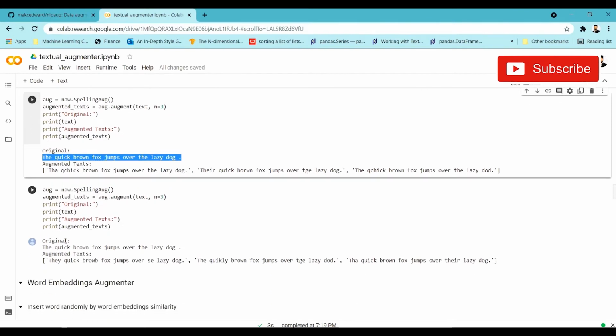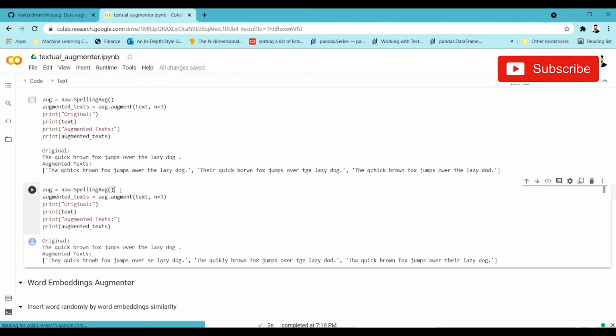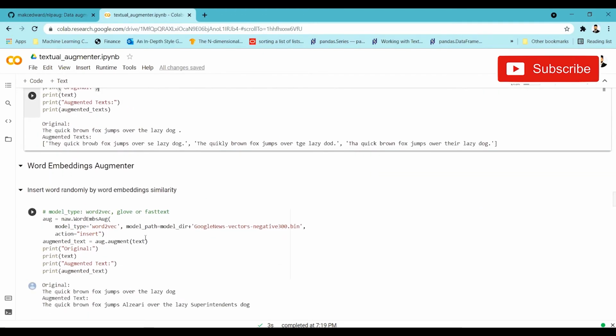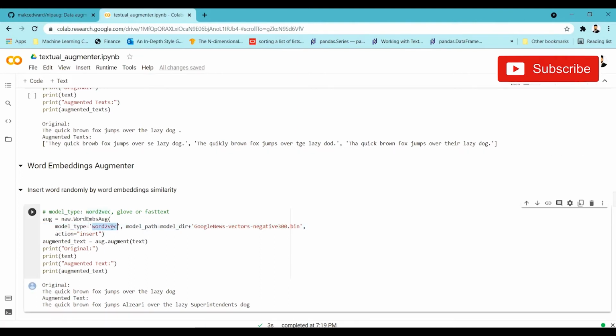Similarly, if you see, this is a different sentence and it has generated something different for similar spelling augmentation. Now the next thing is we are going to use word embeddings, the word embeddings augmentator, where we're going to be using a word2vec model here, and you can also provide GloVe or fastText. So this is what word embedding does: it takes the word embeddings of a particular word from word2vec or GloVe. Here we are taking word2vec. You can specify GloVe or fastText, and we are downloading its model over here, and we are saying to insert the nearest word, or a random word, by any word embedding which is similar to it.